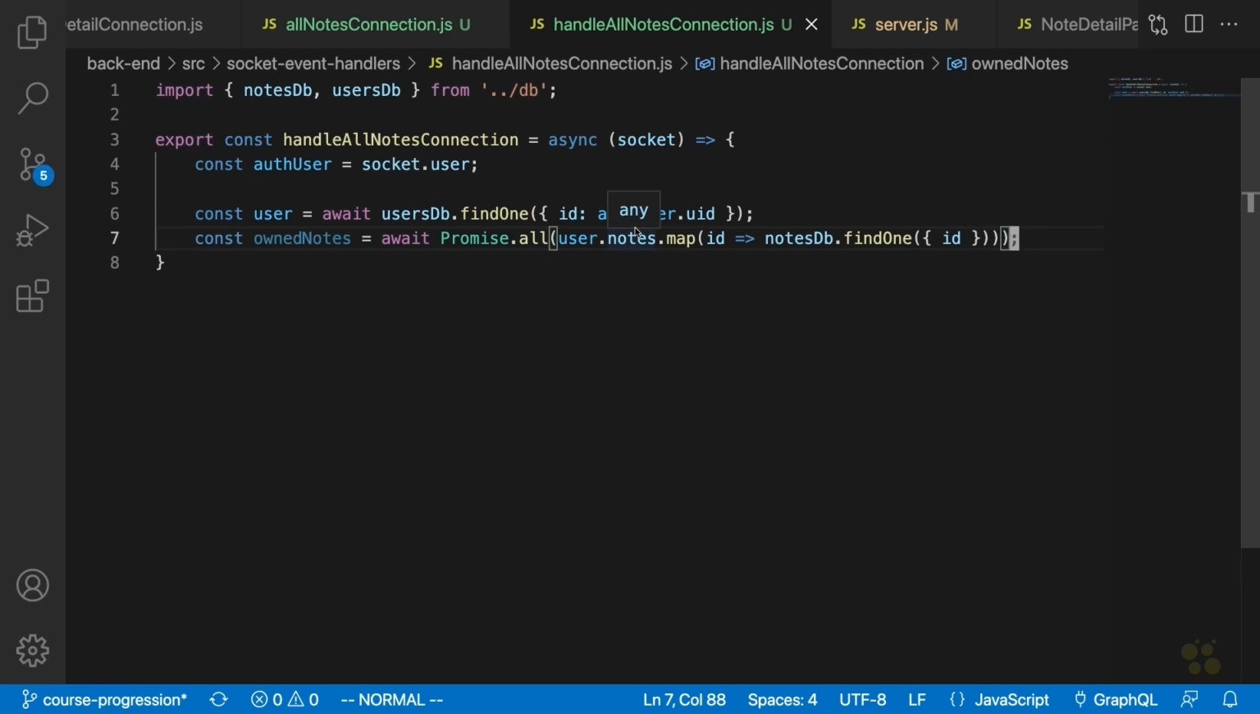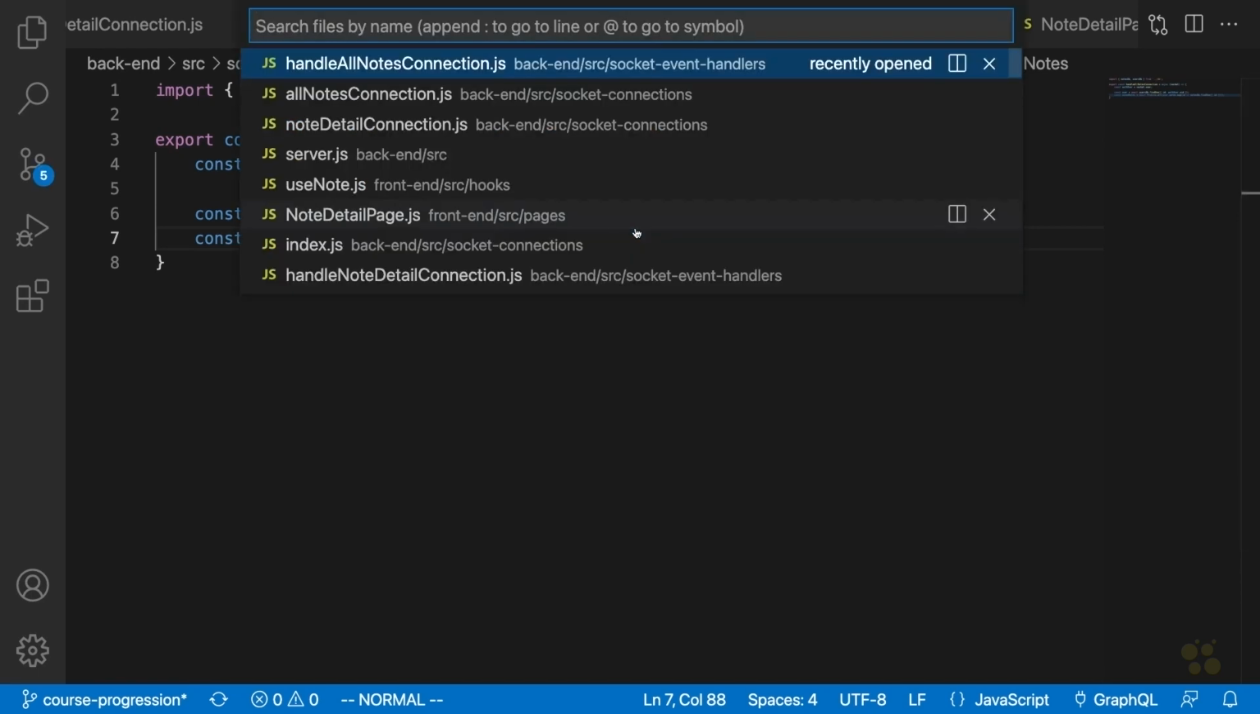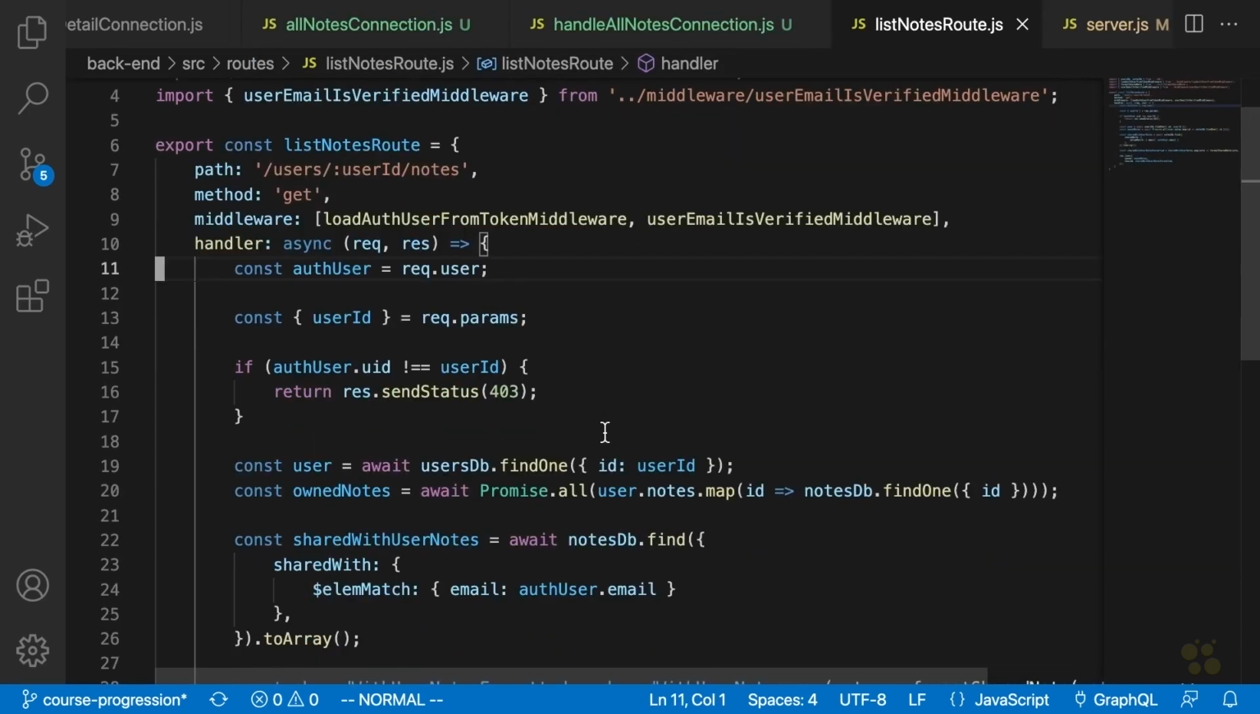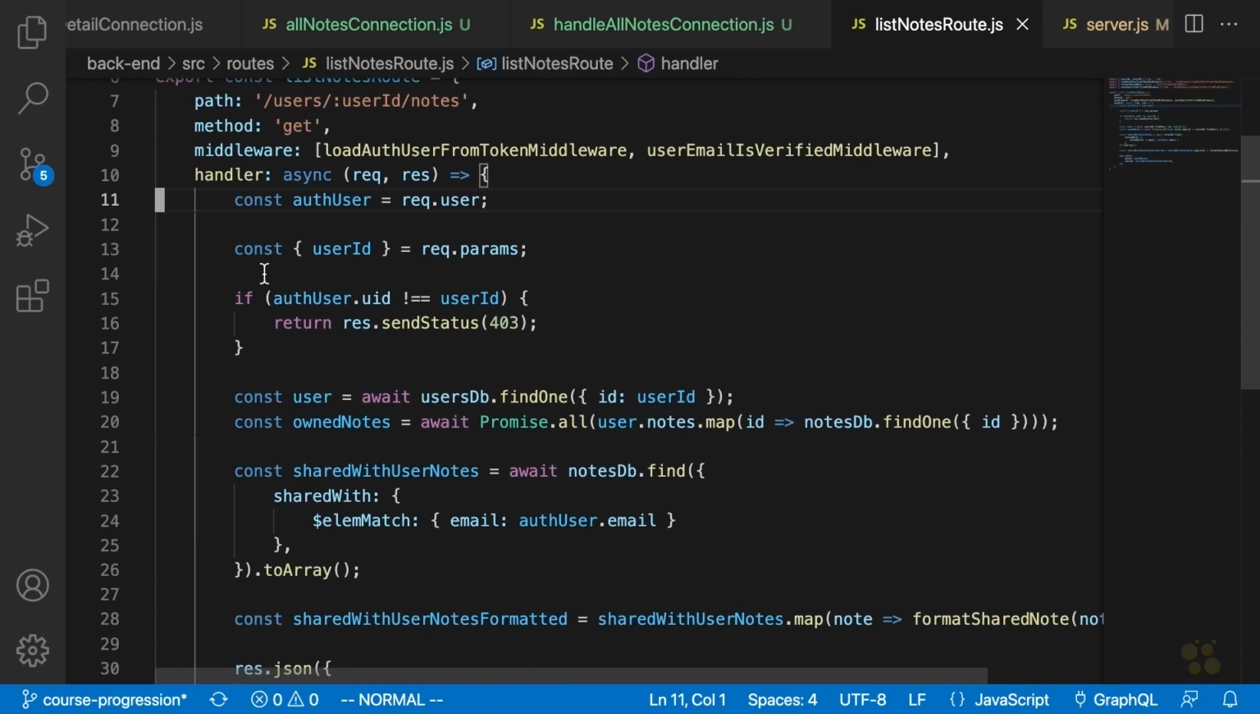Now, if you're feeling a little bit of deja vu here, then there's a reason for that. And that is, if you take a look at the list notes route, you can see that we're doing something very similar, right? We're getting the auth user from the request, just like we're getting the auth user from the socket in our handleAllNotesConnection. And then we're loading that user and we're populating their notes.